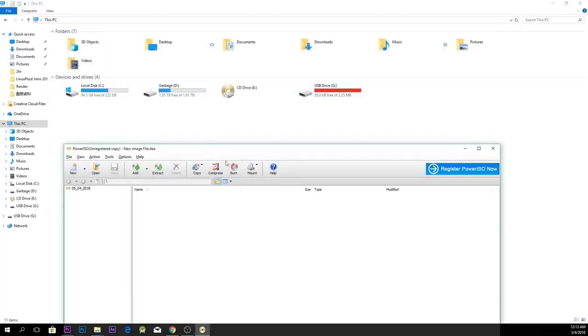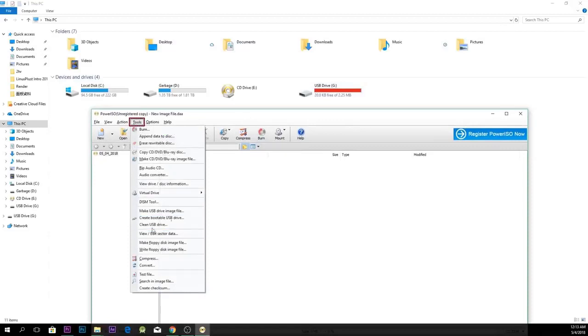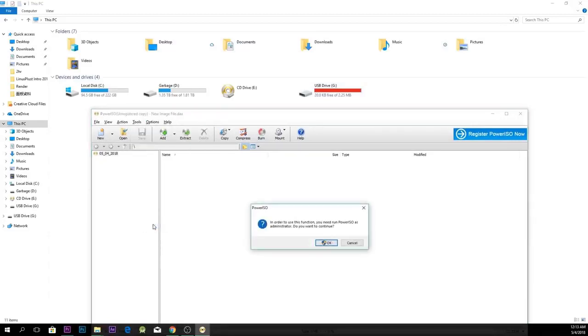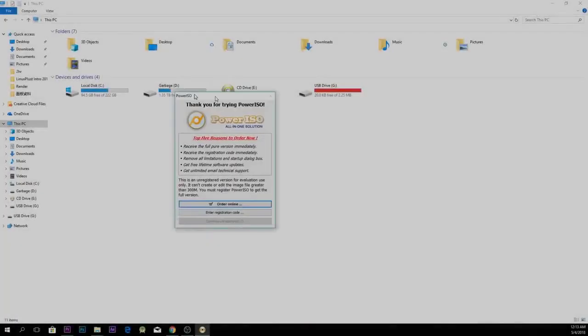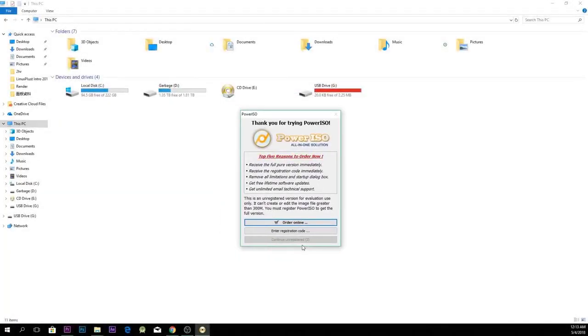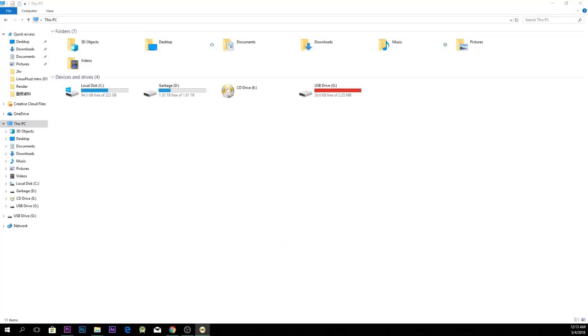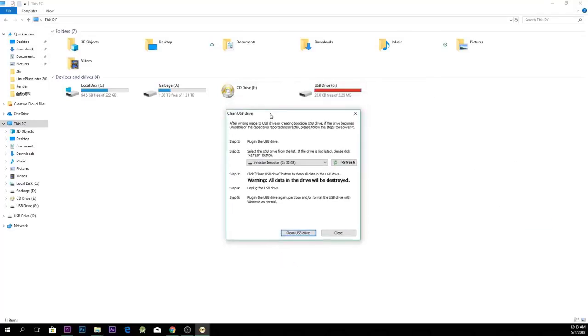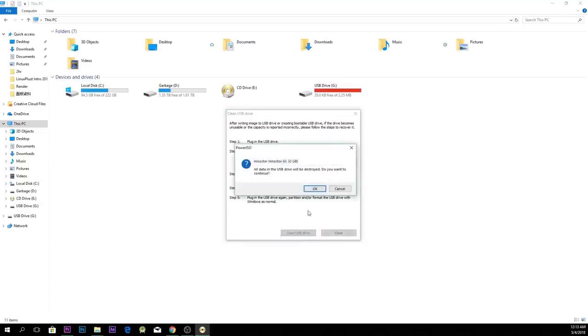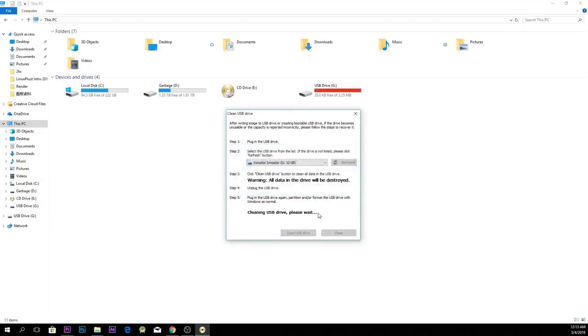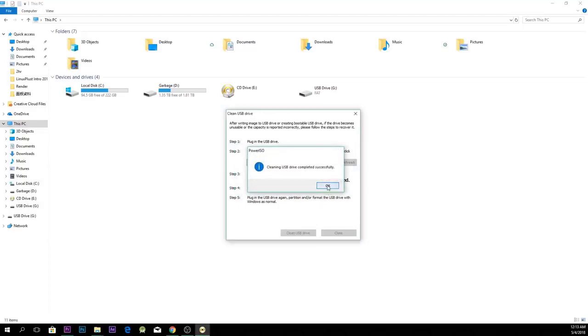So I'm going to format this drive. Just select Tools and then select Clean USB Drive, and then hit OK, and you have to wait for a second and then continue and restart, and then just make sure your right USB drive is selected, and then just hit OK and OK again, then close it.